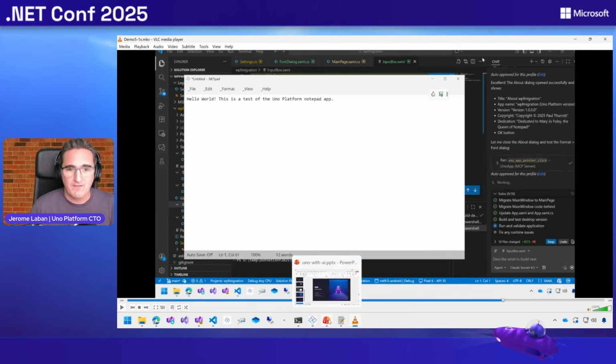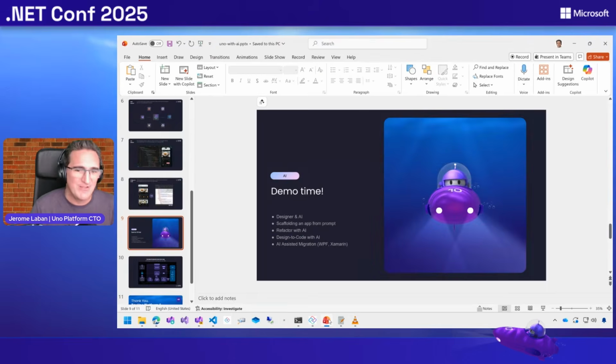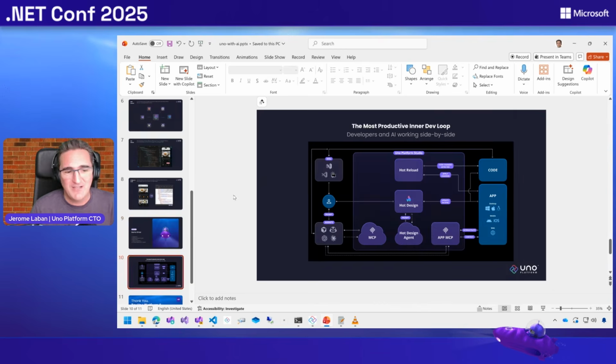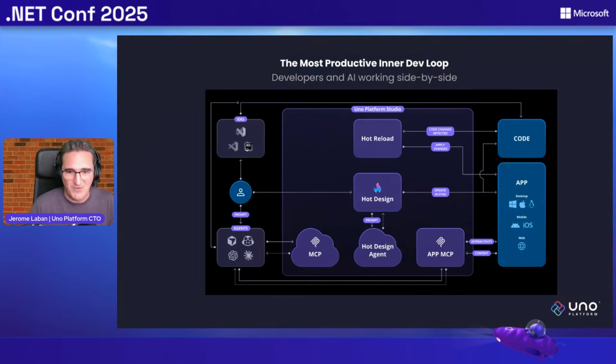So that's it for the demos. Those sessions are going so fast, and we have so much to show every year. But just to give you a very small recap on this, we're introducing those MCPs for documentation and being able to give the agent access to your running app, and also the hot design agent that's giving you access to creating designs directly in hot design, and all of that is using hot reload to make it super fast for you to develop your apps and make sure that the agents are behaving properly.